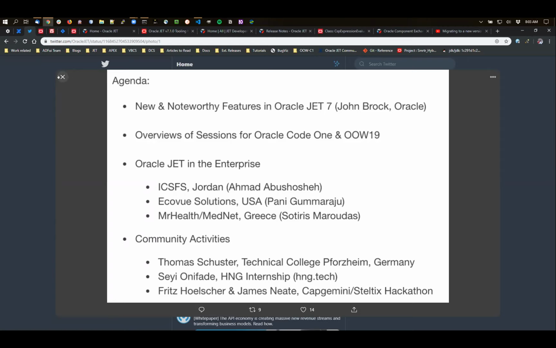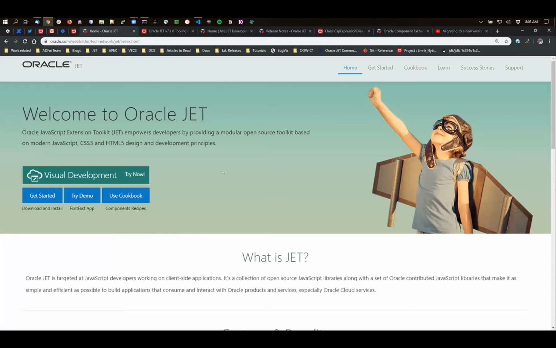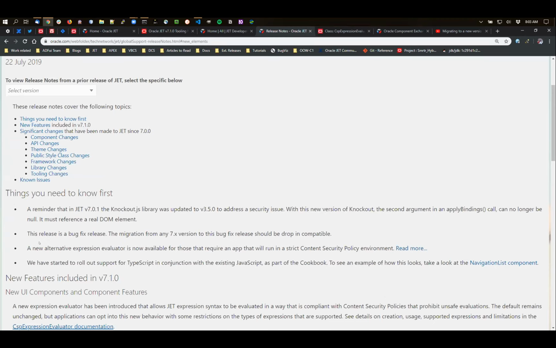Today, I want to talk a little bit about some of the things that have been going on in 7.0 and 7.x, really. One of the key things that came out in 7.1, the minor versions 7.1, 7.2, are bug fixes primarily, so there's usually not a ton of things to talk about on those. But in 7.1, if you go to the release notes of 7.1, under the things you need to know first, there was this third line down where we introduced a new alternative expression evaluator.